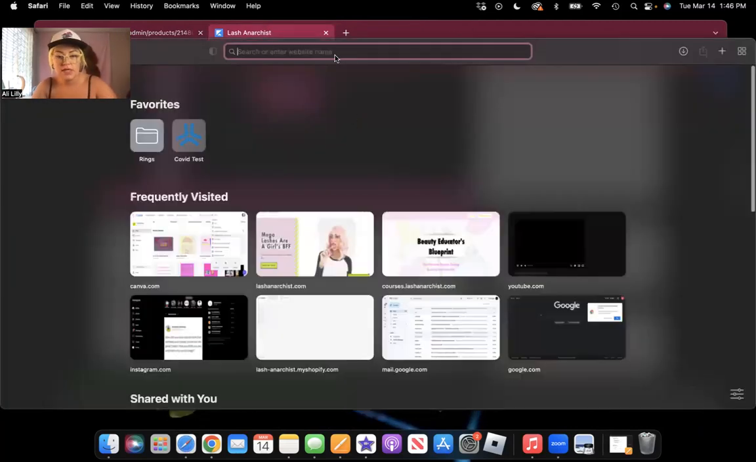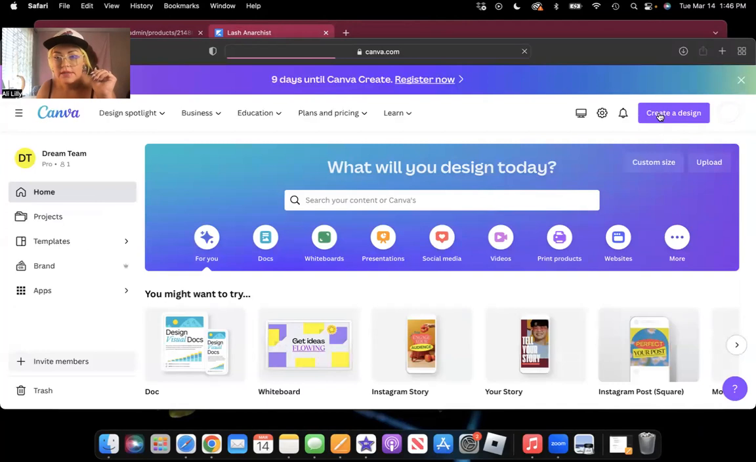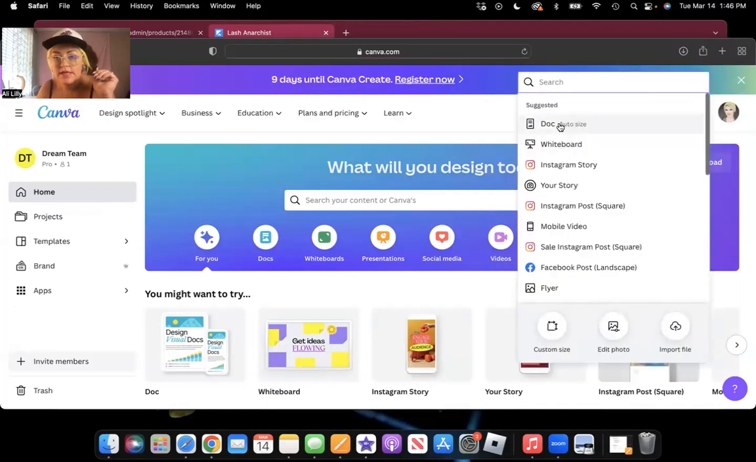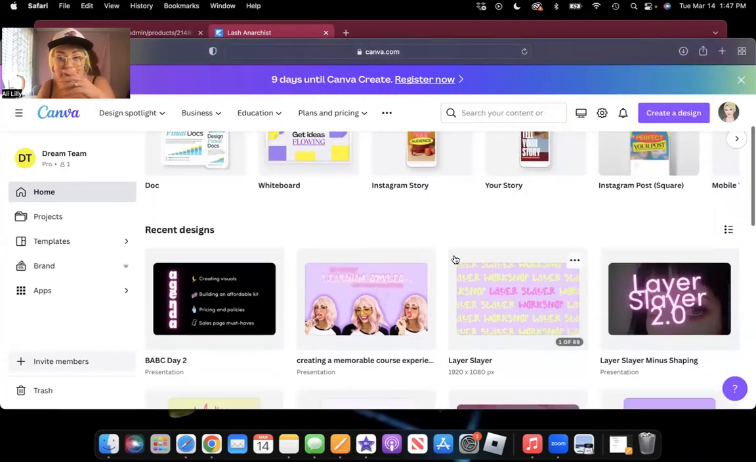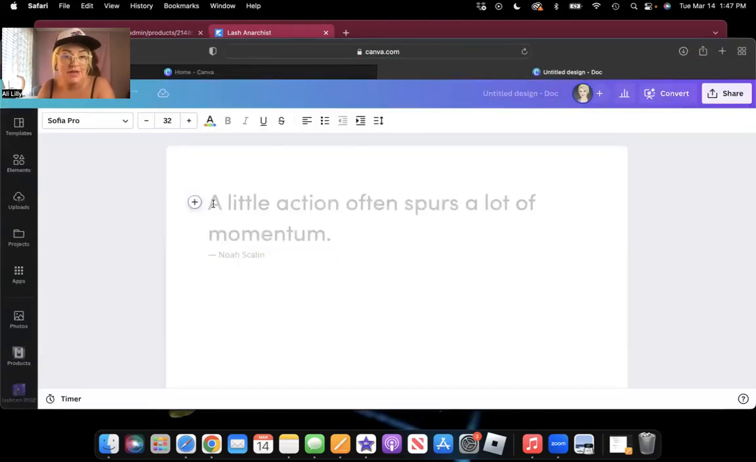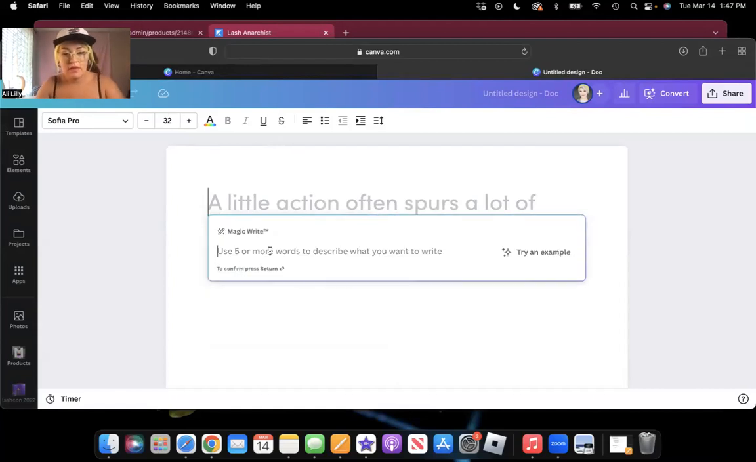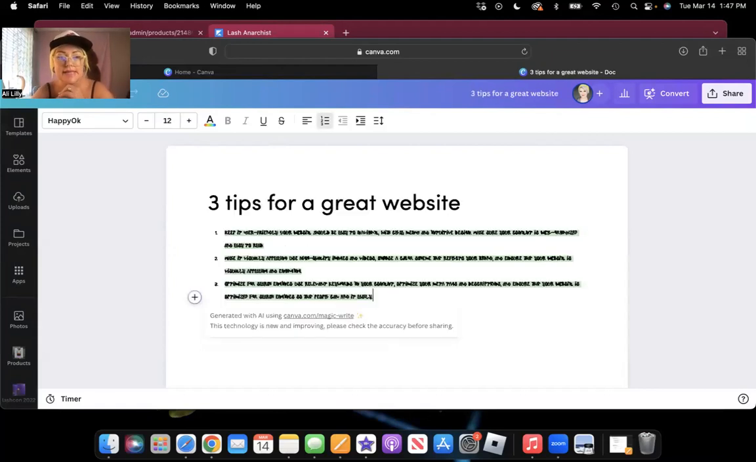I'm just going to pull it up one more time. Oh, I forgot to show you this. Okay, hold on. This is just AI because we were talking about this earlier. If you go into a document, add magic write, 3 tips for a great website. This is AI at work.